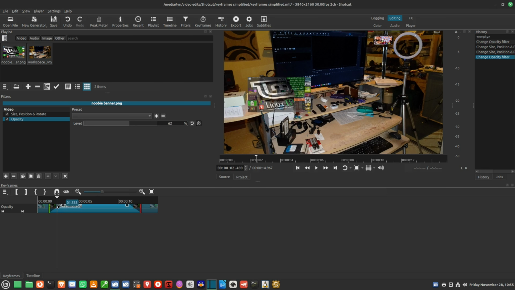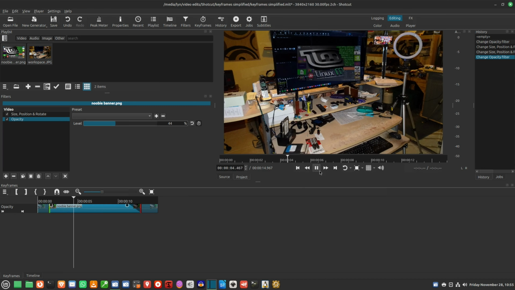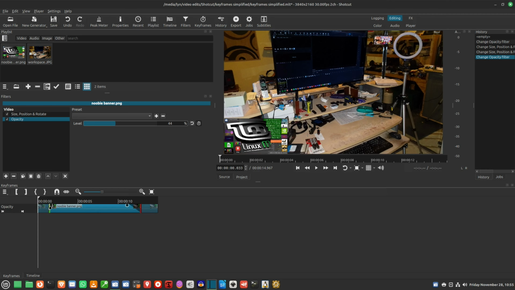We start bringing in the opacity right here with the slider. We can determine how quickly it comes in, or it comes in instantly. Slider's all the way over. It comes in instantly as soon as we get there. See, it dropped off immediately. But the slider lets you taper in that effect.